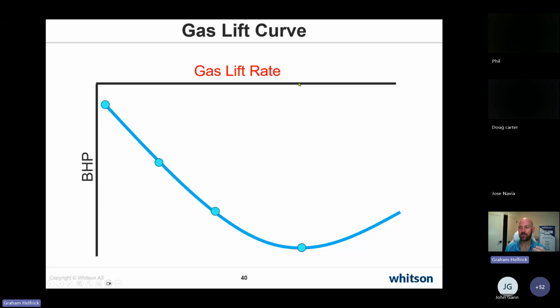But what happens if you keep adding more gas? Because all that gas you're stuffing down has to come back up, that can unfortunately increase your bottom hole pressure. And I'm going to show you guys a case study at the end of where that really happened and what the operator did about it. We're trying to get to this low bottom hole pressure at some gas lift rate.